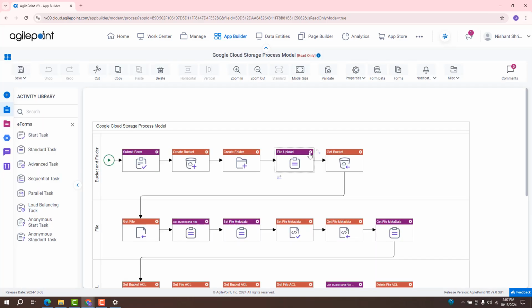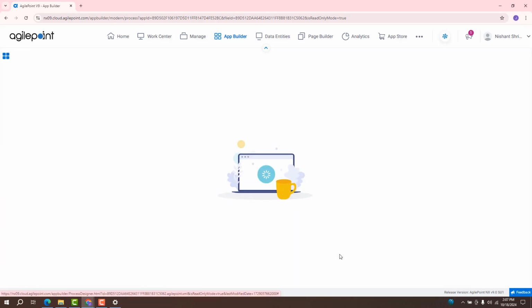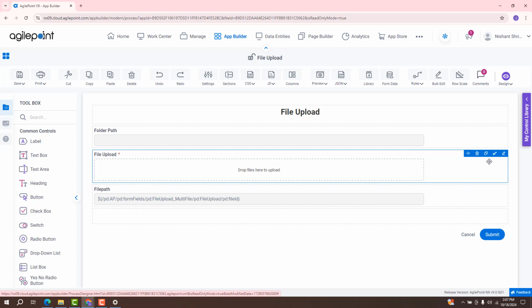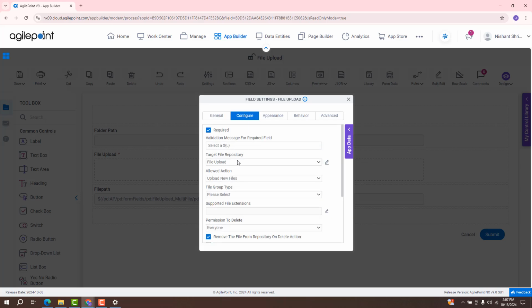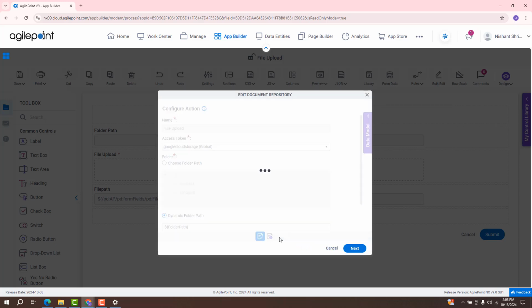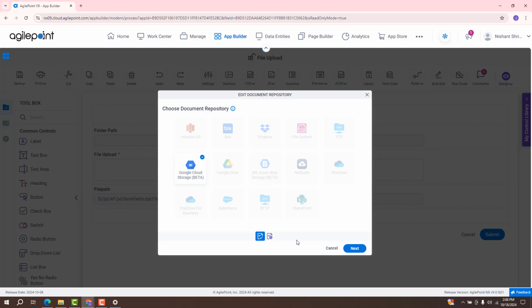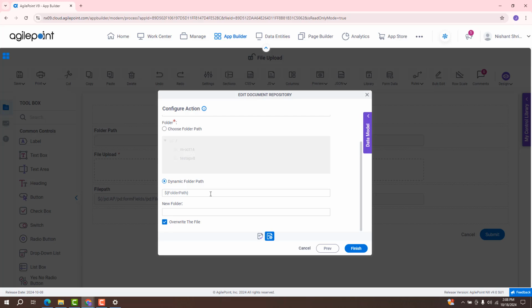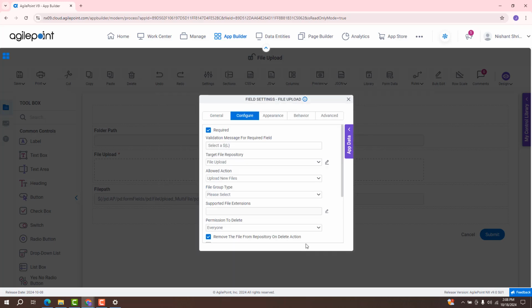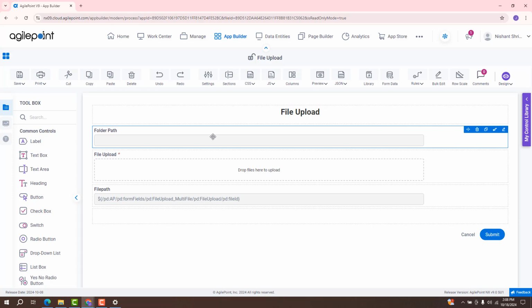Let us check the file upload form. I edit the form. Let us check the file upload configuration. I click on edit, click on configure. Target file repository system. I click on edit repository. Here we have selected Google Cloud Storage as the repository, and we have provided the access token and the dynamic folder path where the file needs to be uploaded. This is about the file upload control.